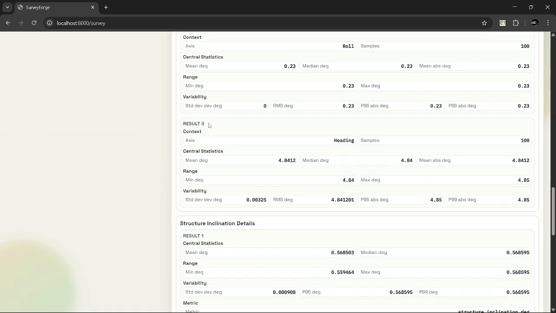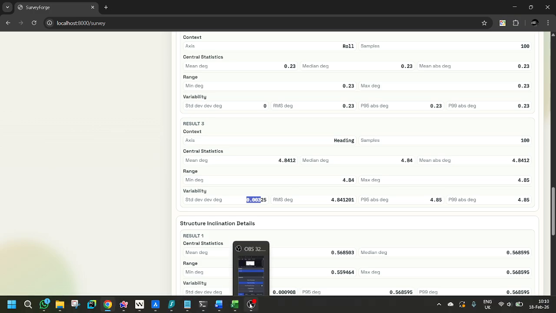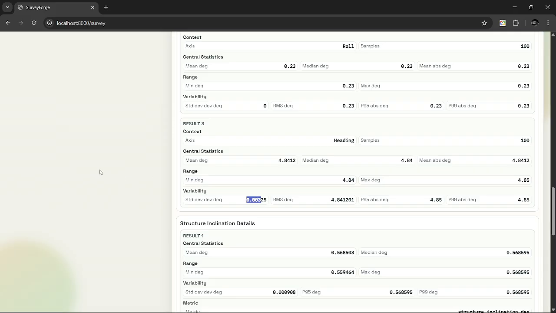So this is structure heading here. Standard deviation. Okay, fairly small. So I'll put everything to 3 decimal places. We're just about, not quite accurate enough for that, but that's what I'll do.